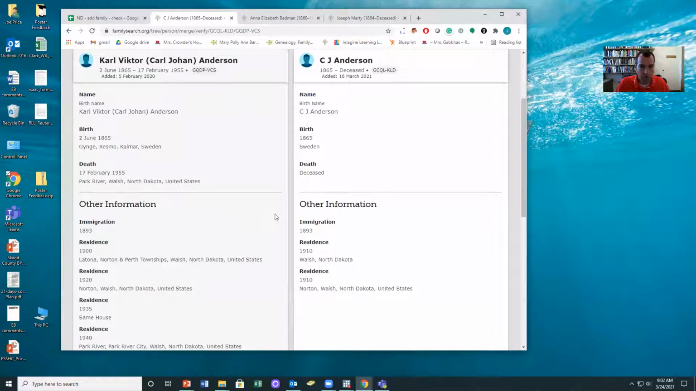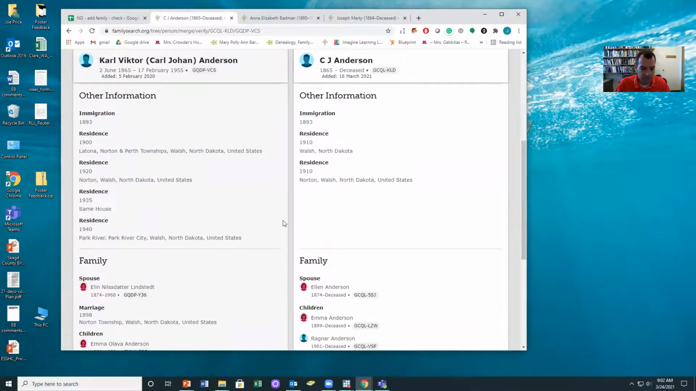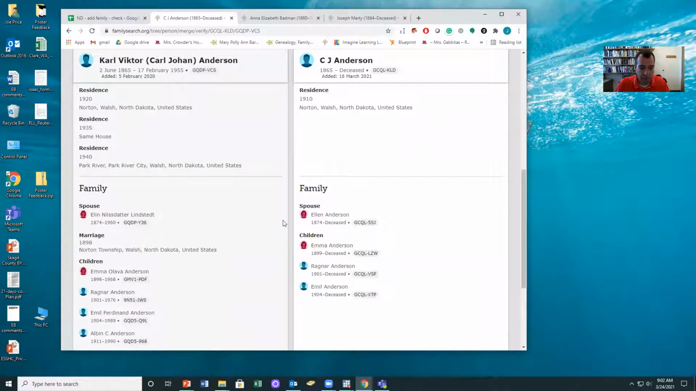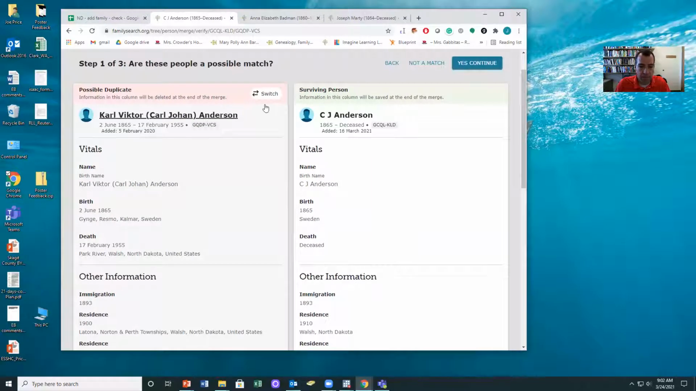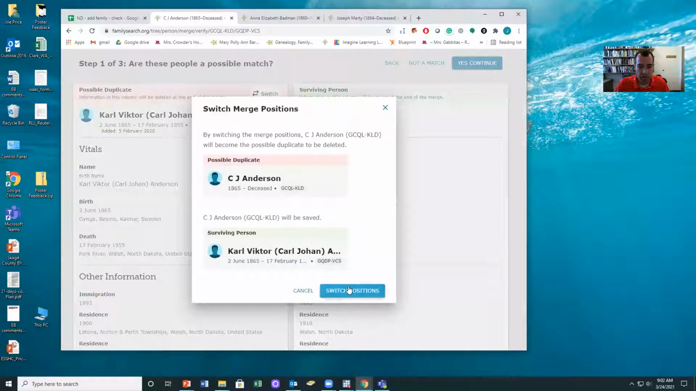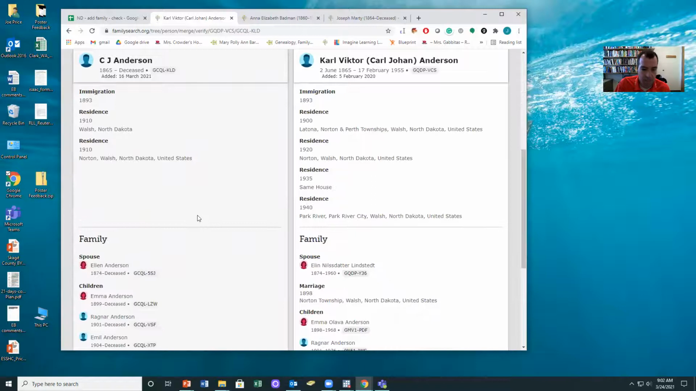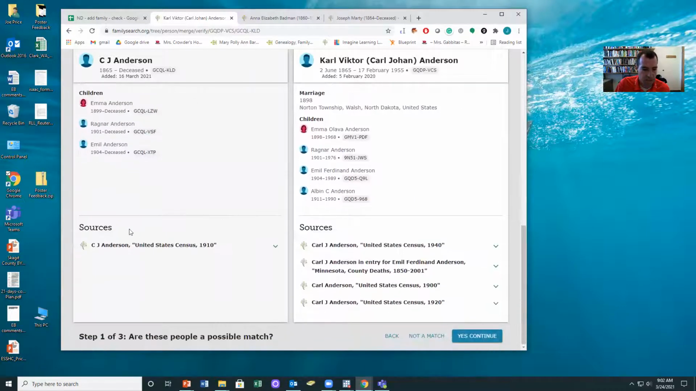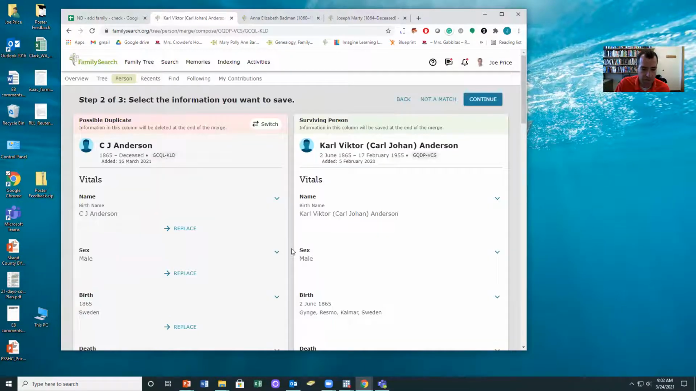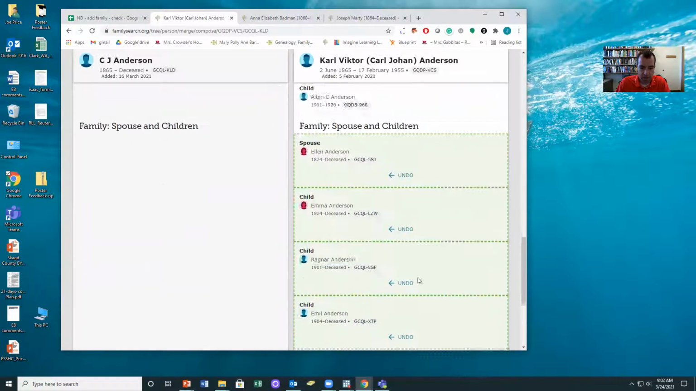But again, what we're looking for is evidence that confirms that it's a match. Now this one, I feel right away that it's a fantastic match. You can see lots of kids lining up: Emma, Emma, Ragnar, Ragnar, Emil, Emil, Ellen, Ellen. You also see that they were living in Walsh in 1910 and in Walsh in 1920. The only thing I'm going to do differently here is switch sides. The one on the left definitely has much more information, so we'll switch that over. Then we'll look down and see if there's anything that we need to add from this side. In this case, the only thing that's really going to come over is the family members and the record.